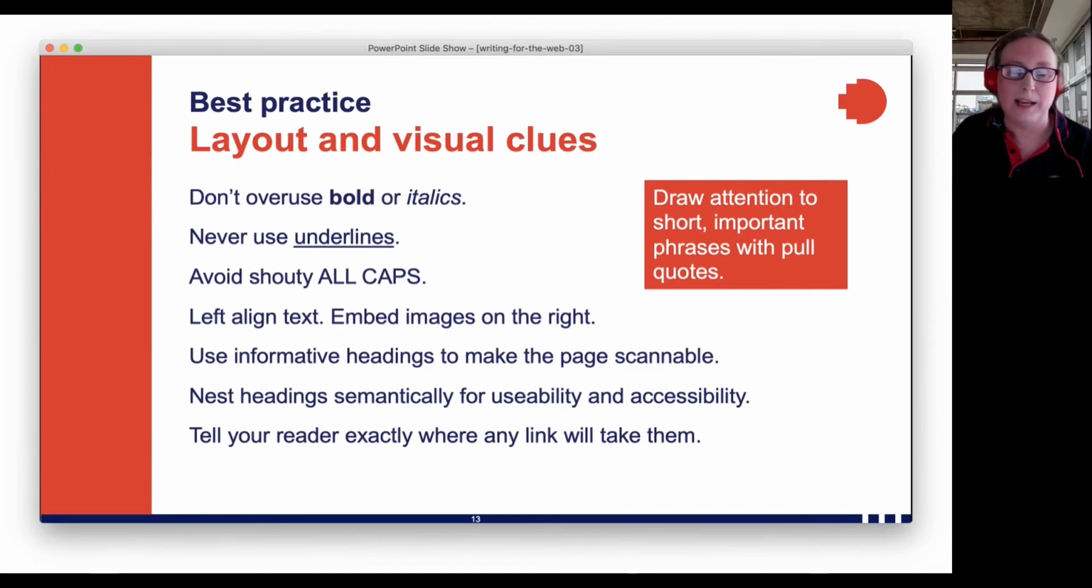Nest your headings semantically, by which I mean you should have one heading 1 on the page. Heading 2s should be next, and then heading 3s within them. Don't skip to heading 4 because it looks good. Make sure that it's a child of a heading 3. Helps with usability, accessibility, screen readers, all of those things.